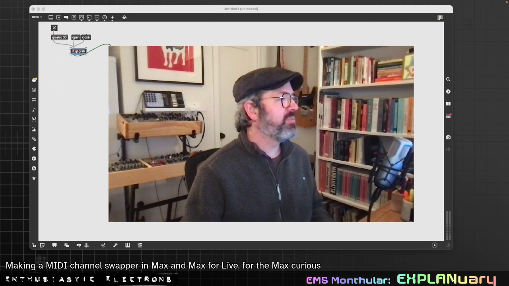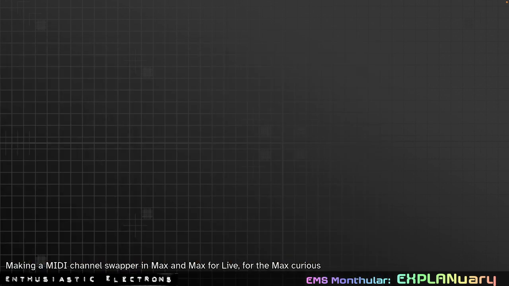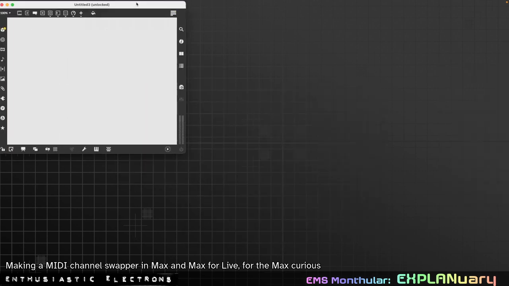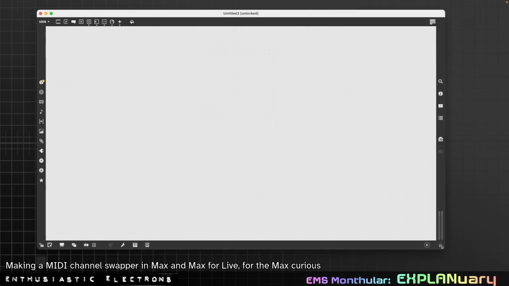So anyway, I'm going to get rid of my video screen here. In Max, it's pretty straightforward. I'm going to make a new Max window here. This is what a Max window looks like when you just open it up. Up at the top, there are different kinds of objects that you can create, and then you connect them with patch cables.